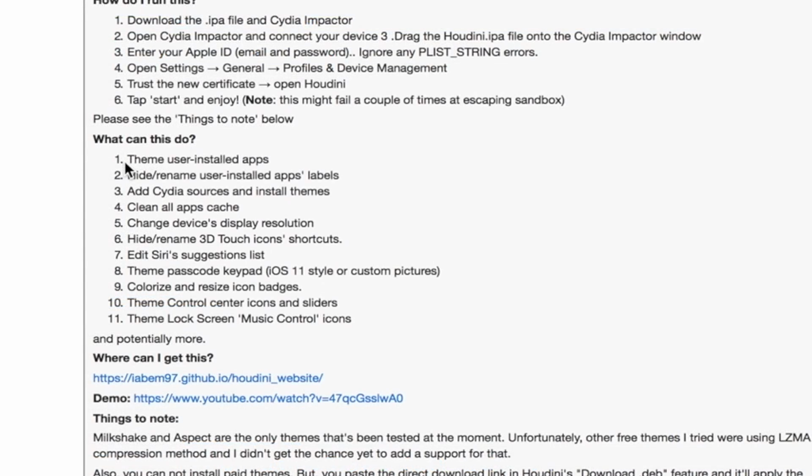Theme user installed applications, hide/rename user installed application labels, add Cydia sources and install themes, which is pretty unique to me, and clean all application cache, change the device's display resolution, hide/rename 3D Touch icon shortcuts, edit Siri suggestion list, theme passcode keypad to an iOS 11 style, or use custom pictures of your own, colorize and resize the icon badges, theme the Control Center icons as well as the sliders, and last but not least, theme the lock screens, music control icons, and potentially more that he adds at the very bottom.